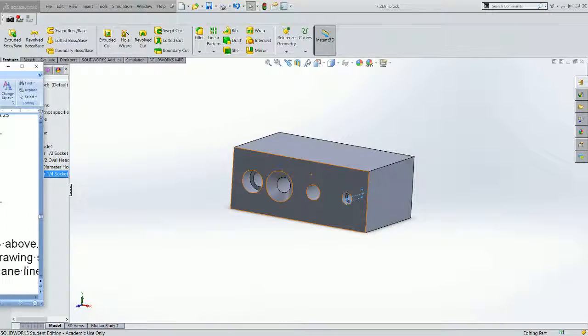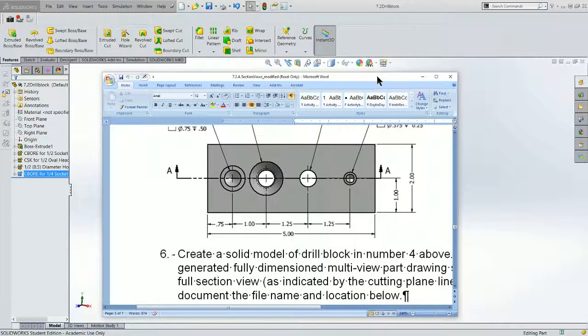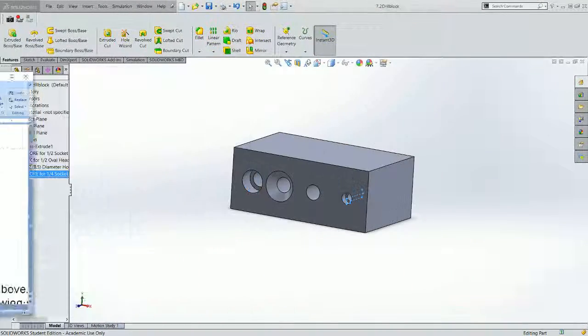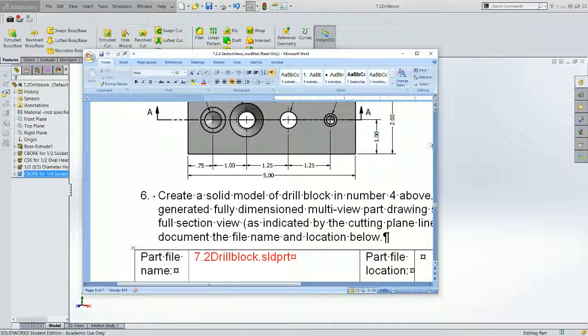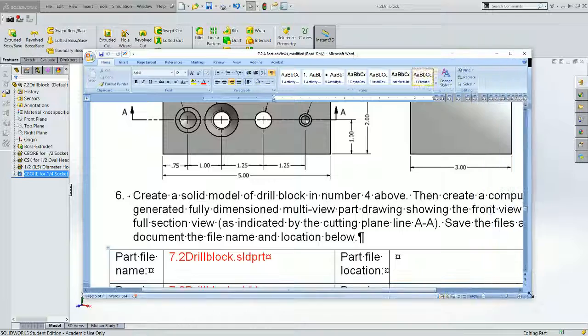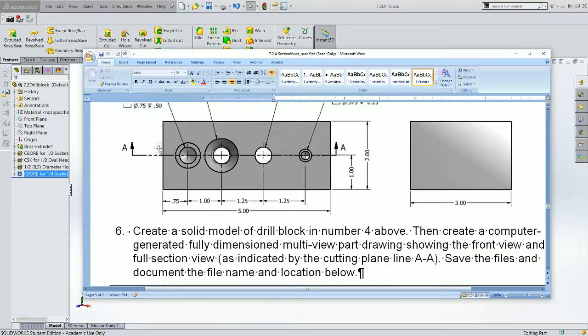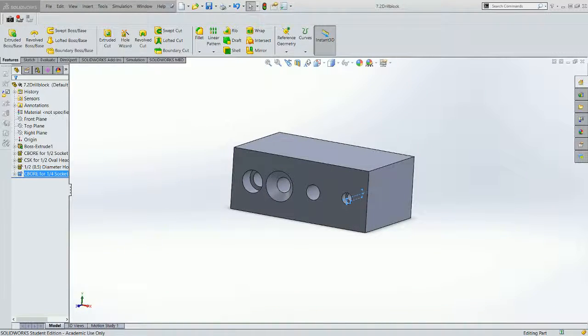This is Module 7.2, and we've got our drill block made and named and saved. So here's our drill block. There's the model of my drill block. So now what we're going to do is go ahead and make a fully dimensioned drawing out of this and display the cutting plane AA. So let's get rolling on that.